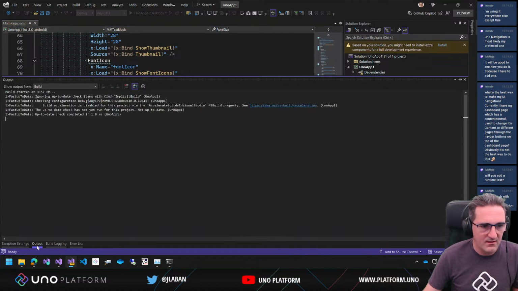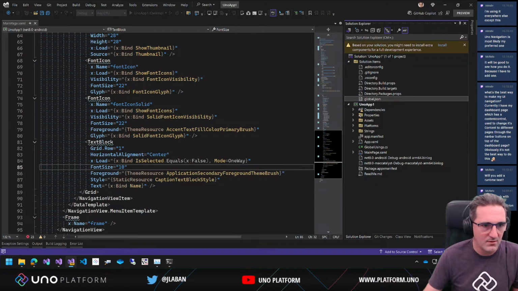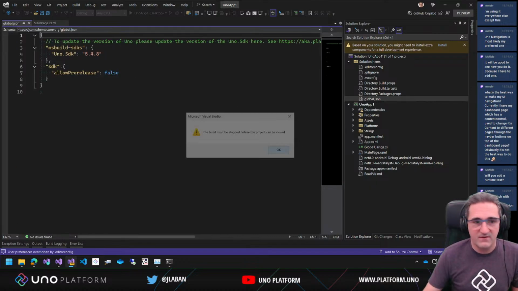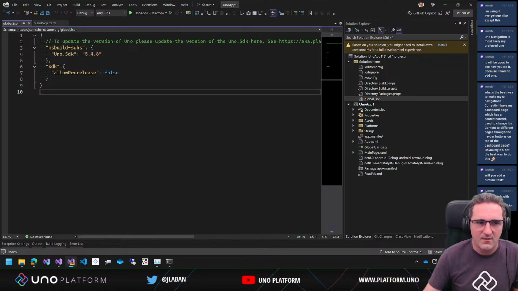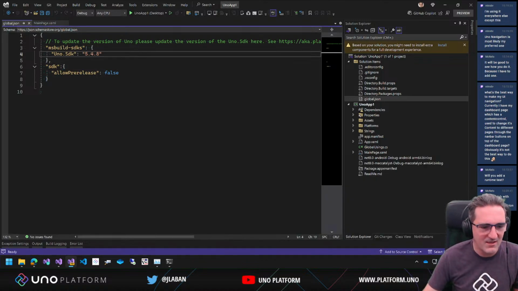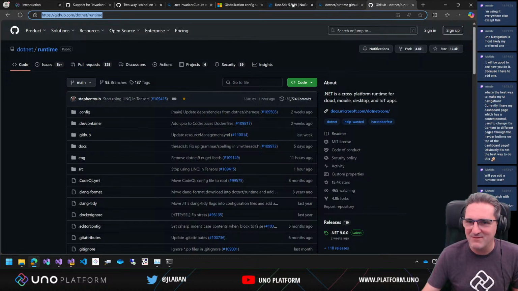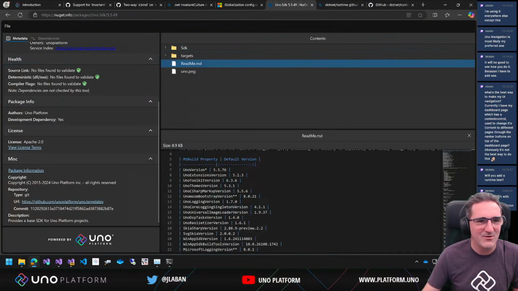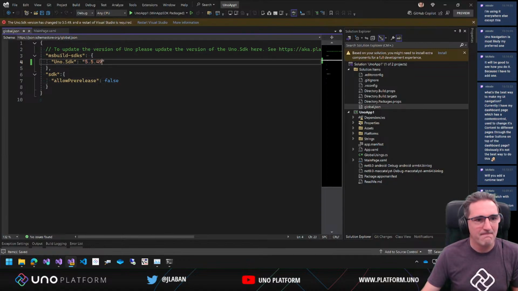I don't know which version that's using, but it's using 5.4. Okay, so that's pretty old. I'm wondering, because I didn't take a look at the fact that it was using an old version of Uno. So let's upgrade to the latest version, because it may have been fixed, and we're searching for something that is not an issue anymore.